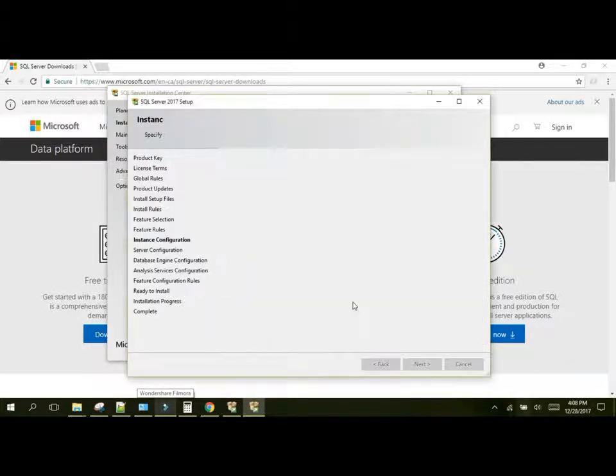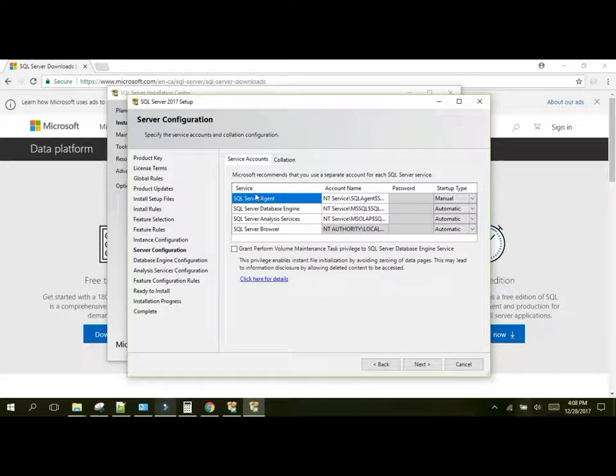And it's going. Okay, so here it's asking about configuration options. At the moment, we don't really care about this. This will be taken care of automatically, and we should be good. So just click next.